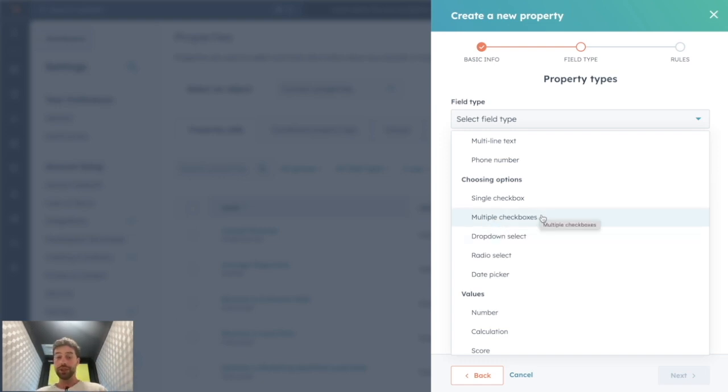Then multiple checkboxes is the same as drop-down select, but you have the possibility to choose several values for a specific property. So for instance, with drop-down select, you have a property like interested in product, and you have product A, product B, product C. With drop-down select or radio select, you can only choose product A or B or C. With multiple checkboxes, you can choose product A, B, C, A and B, A and C, B and C, etc.